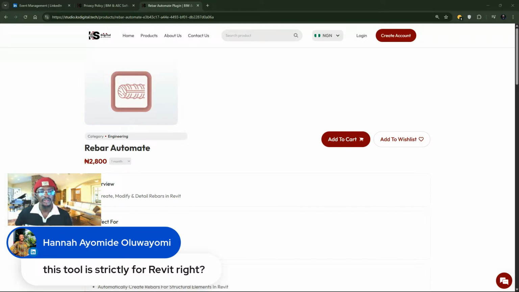This tool is strictly for Revit. Yes, it's strictly for Revit, but we are also exploring how we can introduce it in AutoCAD, because we observe that a huge part of the industry still uses AutoCAD for detailing. But that's going to be a bit more complex because AutoCAD is not as intuitive as Revit. Revit is a BIM tool. It captures data. It has a database of every element. So some of the things that we are doing easily in Revit might not be done that easily in AutoCAD.